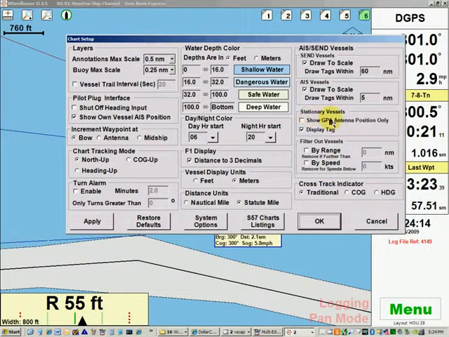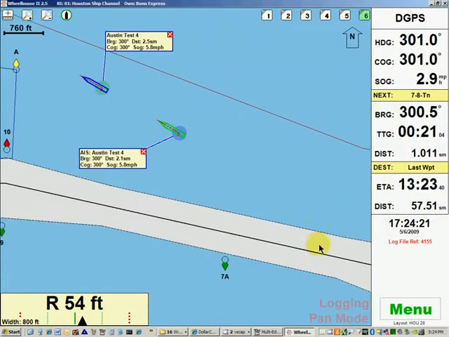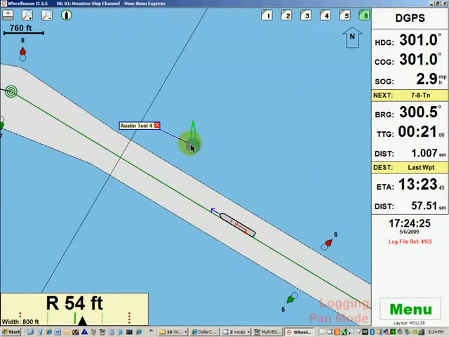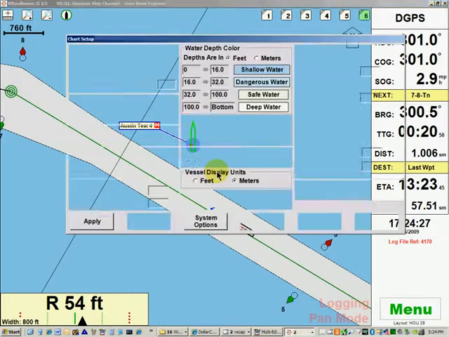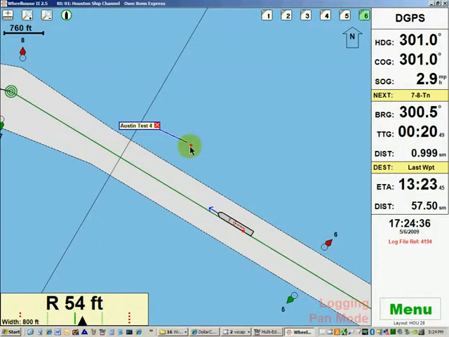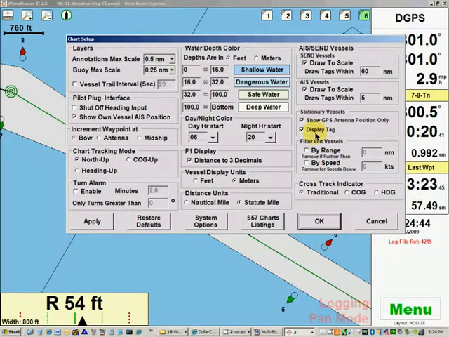Moving down to the next option, stationary vessels. We do have a stationary vessel right now on the screen. Here, that vessel's not moving. If I press F5 and select show GPS antenna instead of just the scaled vessel, you see it just becomes a dot. You may want to do that if you don't want a lot of clutter in a docking area, for example. And we could display the tag or not.